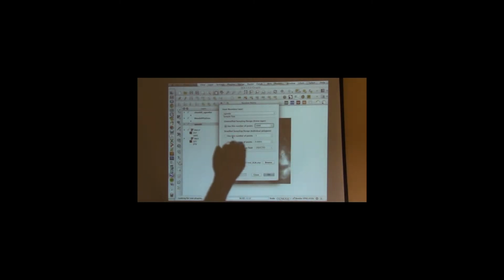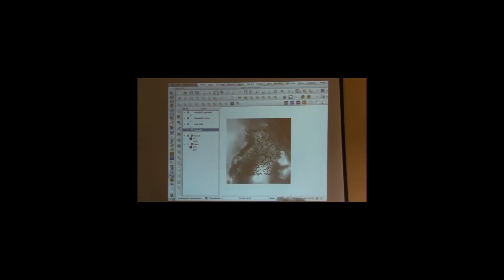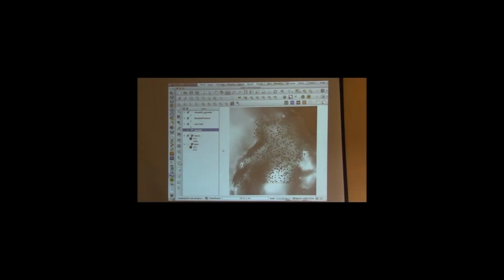Please notice, Sean, that if you wanted a stratified sampling design, there's your opportunity. Okay. Yeah. So you can see these are just randomly placed across Uganda, and there's 1,000 points. It looks like it has a pretty good distribution across the region.